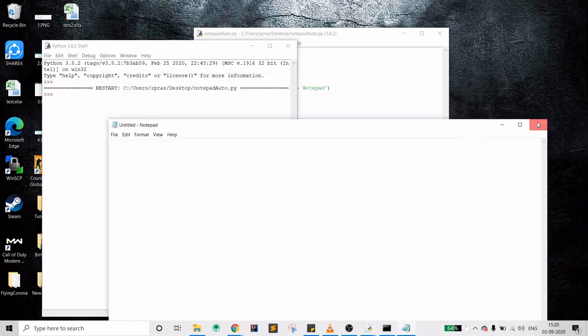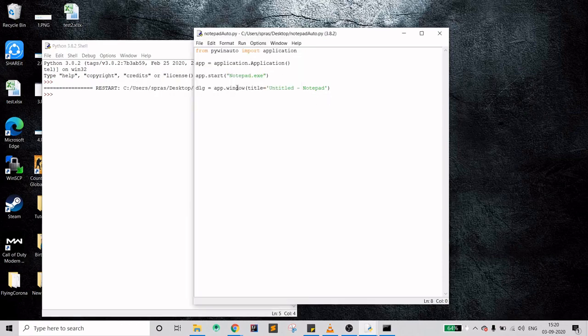Now we need to see if it is able to grab the window or not. How can we do that? Let's just write something to it, right? So there's dialog, that's your variable, and you need to provide what you want to do. I want to edit, then I want to type. This is a new method. Previously we had type_keys. That is deprecated now, so you need to use type_keys.